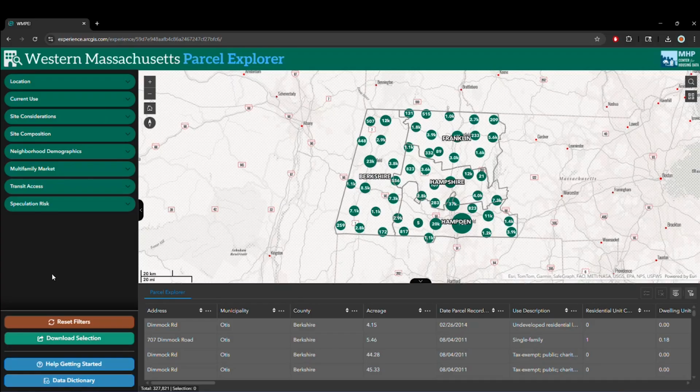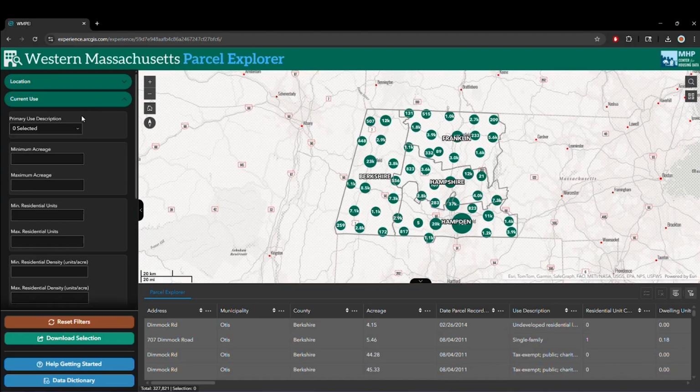You can see those listed here with a high level of detail available within those categories for you to filter on. So I'm just going to jump into a practical example of how someone might use the Western Massachusetts Parcel Explorer. Let's say your organization is administering a program supporting ADU development, and you want to find parcels that may be a good fit for ADUs. We could apply a couple filters that help us narrow from our 300 plus thousand parcels to a smaller subset of parcels that might be more appropriate for ADU development.